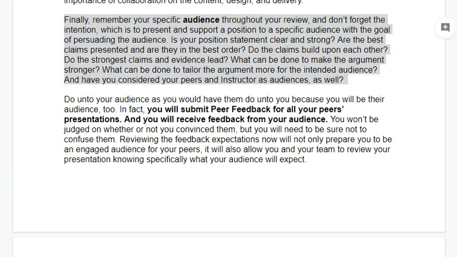Finally, remember your specific audience throughout your review, and don't forget the intention, which is to present and support a position to a specific audience with the goal of persuading the audience. Is your position statement clear and strong? Are the best claims presented, and are they in the best order? Do the claims build upon each other? Do the strongest claims and evidence lead? What can be done to make the argument stronger?